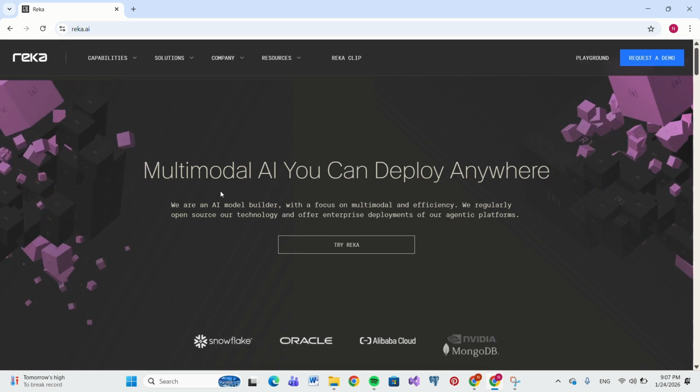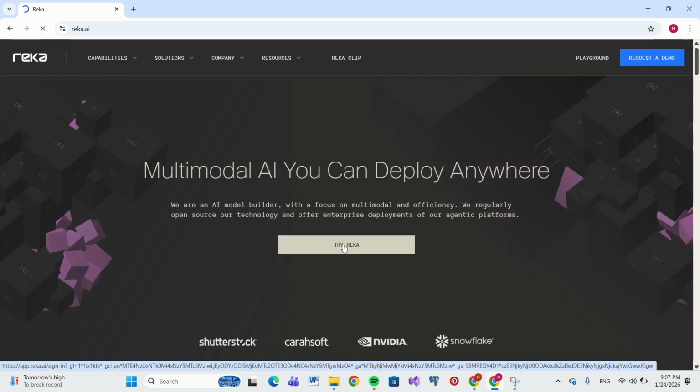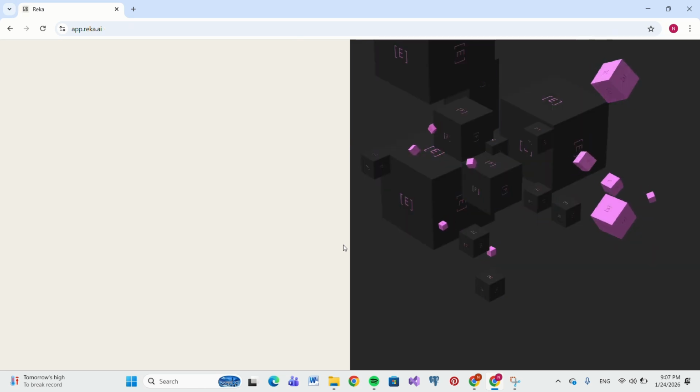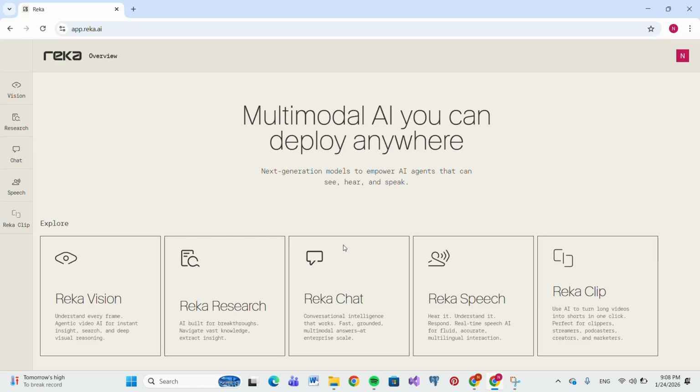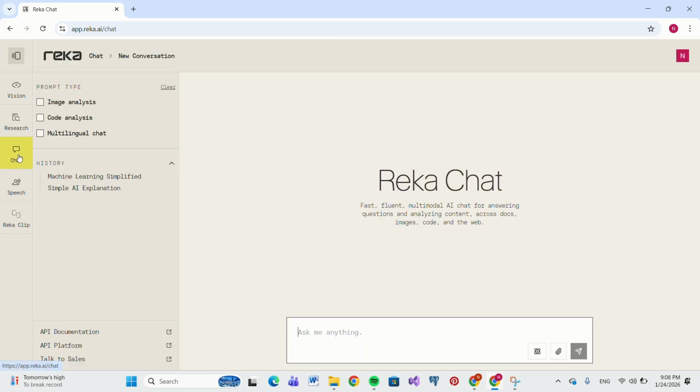On the home page, tap on Try Reka. If you have already logged in, you will be redirected directly to the Reka AI dashboard. Within it, look for Reka Chat from the Explore section or the website menu. Then tap on it. Now you will see the Reka AI chat interface.